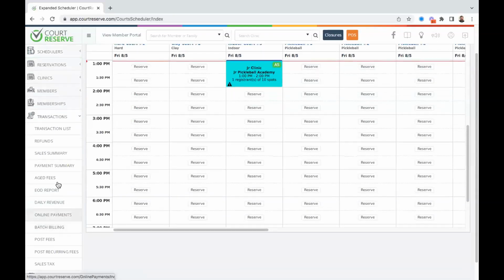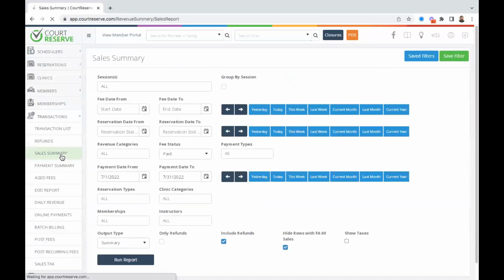All right, so to get started with financial reporting, the place I always like to start is to go to transactions and look at our sales summary report. If there's one report that I would say it would be really helpful to master in CourtReserve, the sales summary is a really great candidate. It's a very powerful, robust report that can do a lot of different things. And understanding how it works is really going to set you up for success to understand all of the other reports as well. So let's take a look at it.